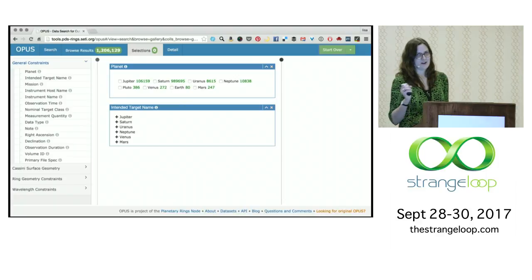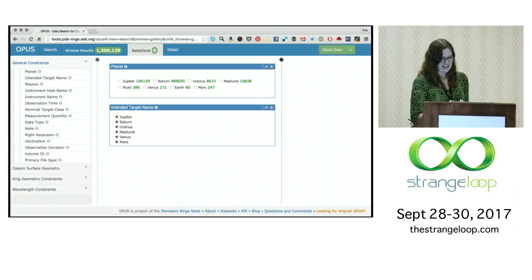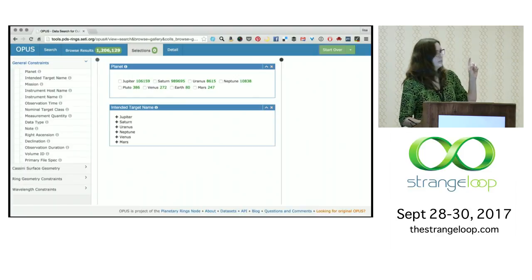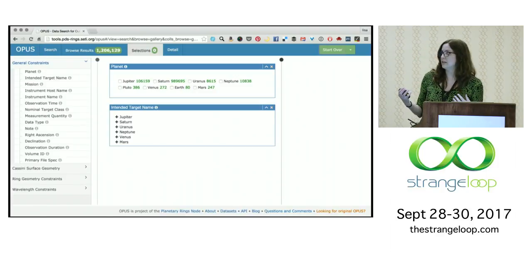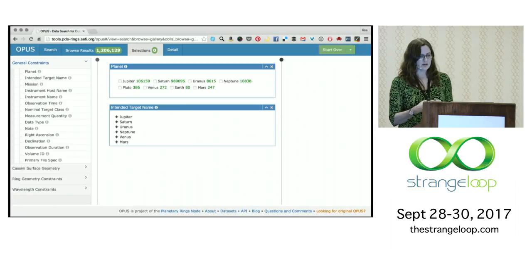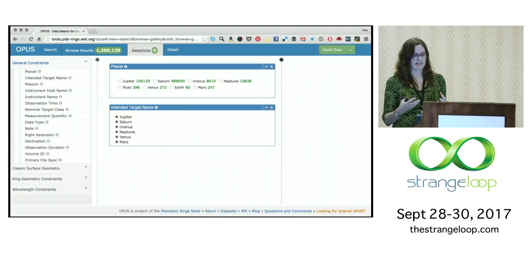But the UX is hard, right? Design is hard. But the idea is this. You start with access to all our results. So in the top blue bar, if you can see at the top, there's a big number. I think it's 1.2 million when I made this slide. That's a count of everything in our database.